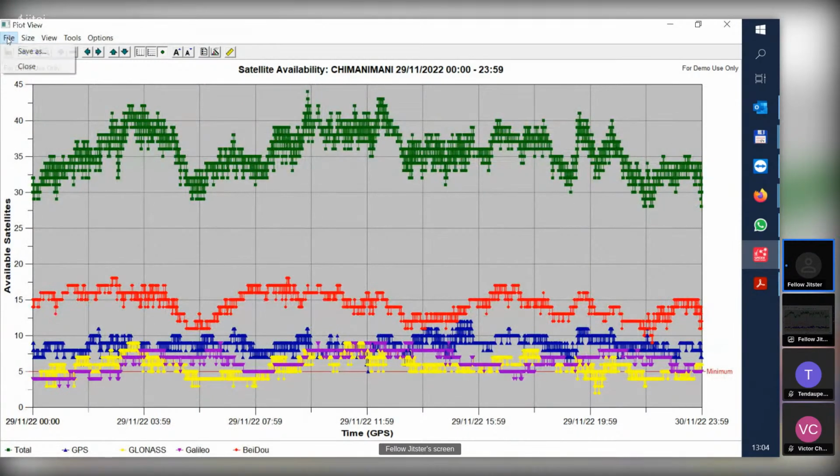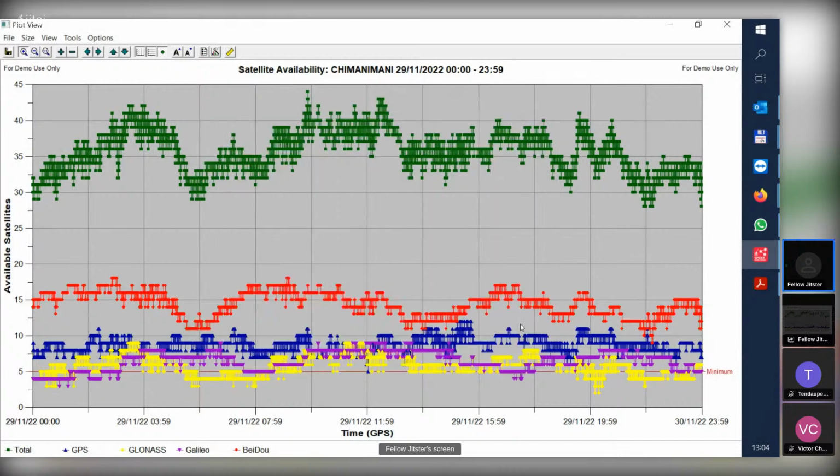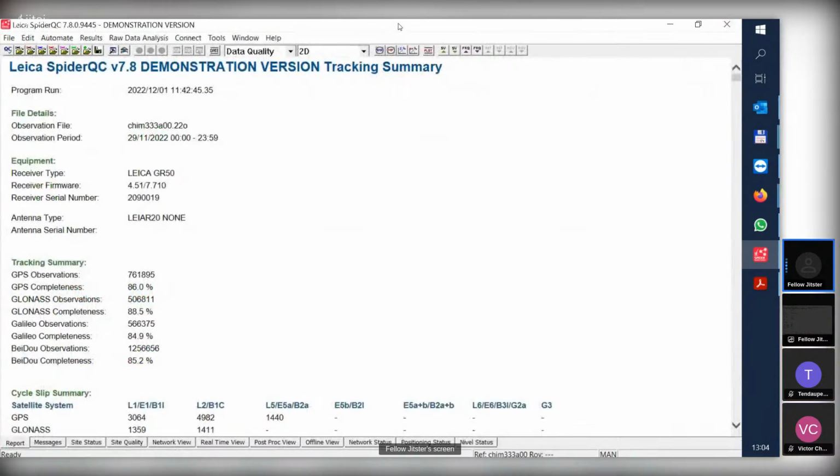So you just go to File, Save As. I'm sorry, this icon here, Save As, and type in something like that. You can close this, and now we can have a look at data from different satellite systems' point of view.